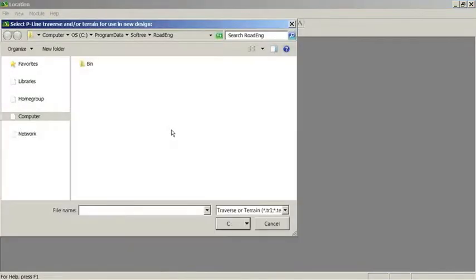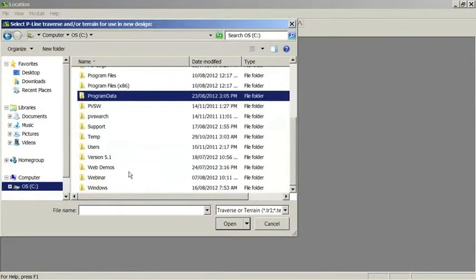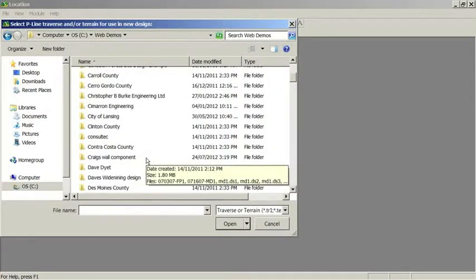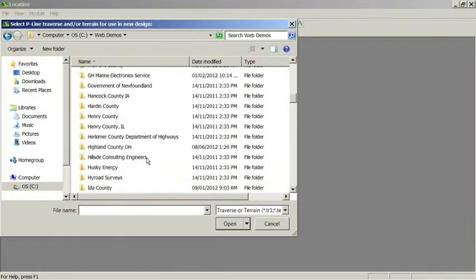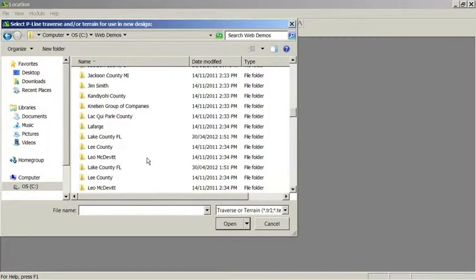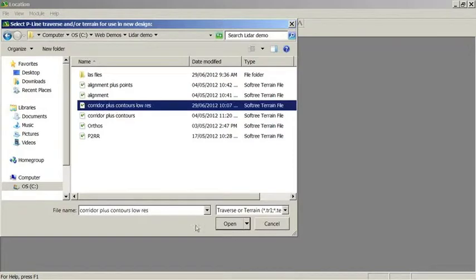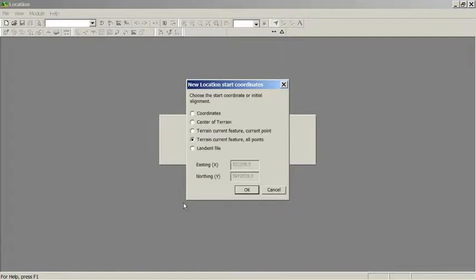File, New. Go to the location where I've saved those files. There's my low resolution file. Open that up. Start at the beginning of that alignment. Terrain, current feature, current point.